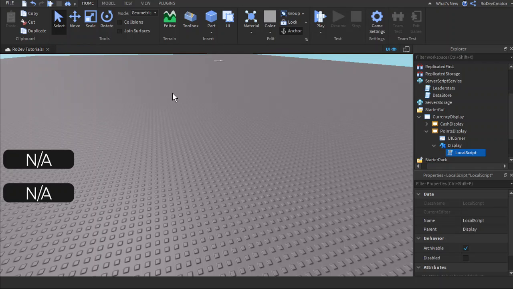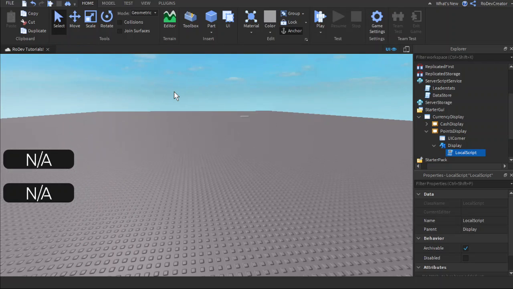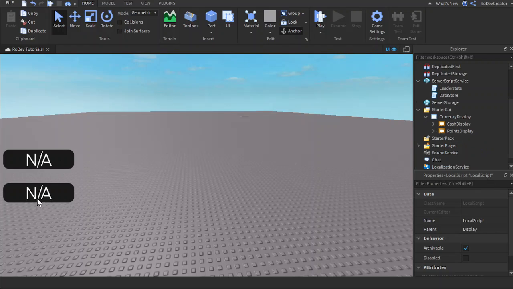So there you have it. That's how you make a leaderstat, or not a leaderstat. Well, actually, yes, a leaderstat display system, which you can then use to display how much a player has in leaderstats, and then it's going to automatically update once the value has changed.